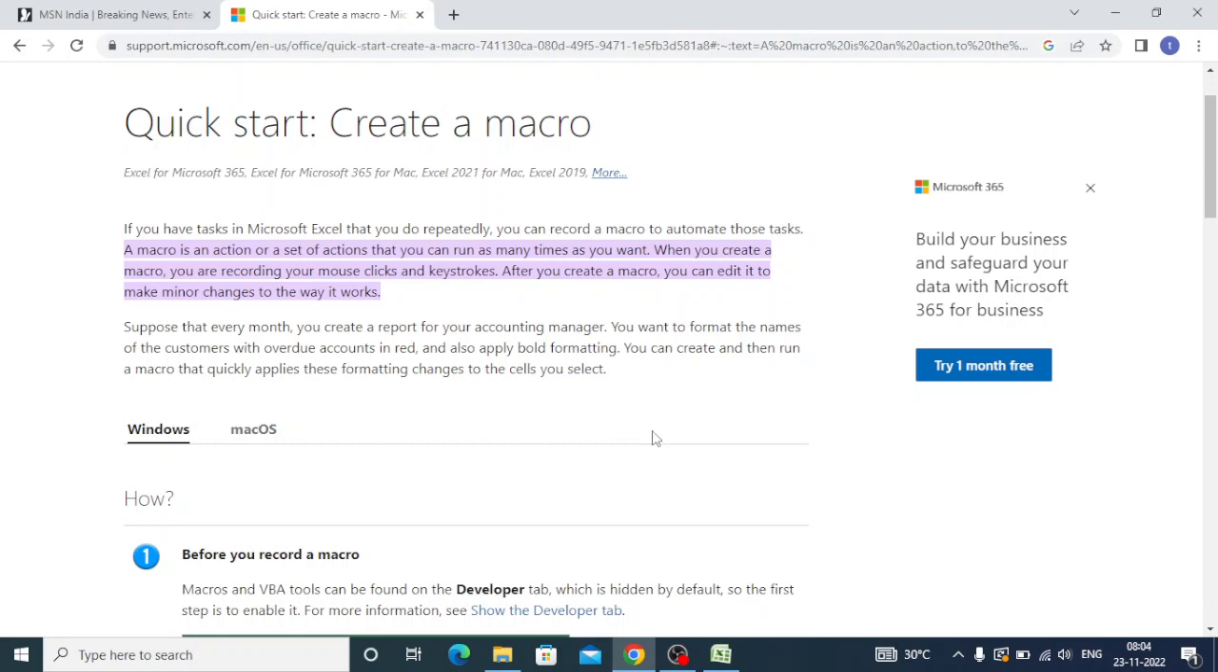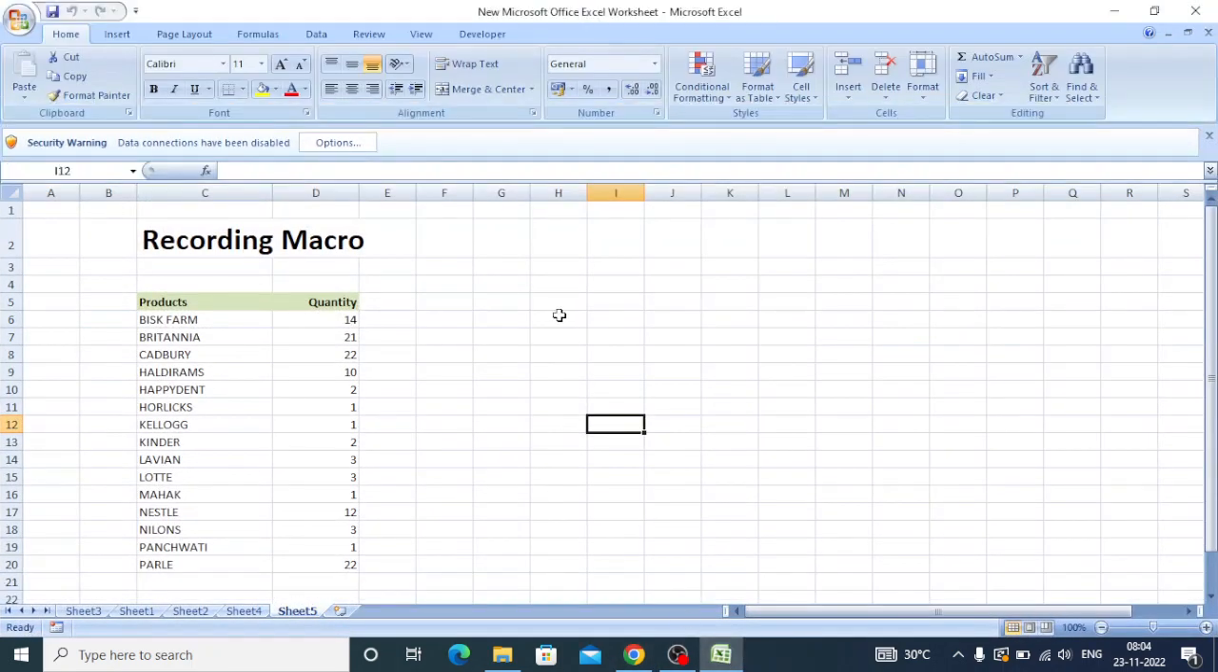just like this. For that, I have created one Excel file. Suppose here some products are there and the quantity are there. Suppose I want a particular line to be highlighted with yellow color, the font of this line to be red, and the font to be bold.